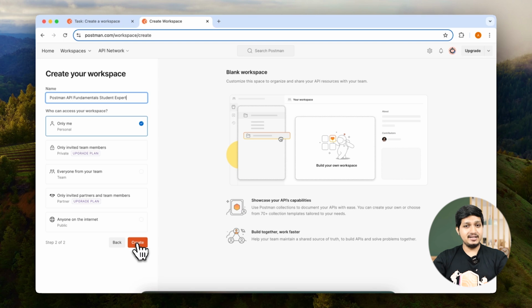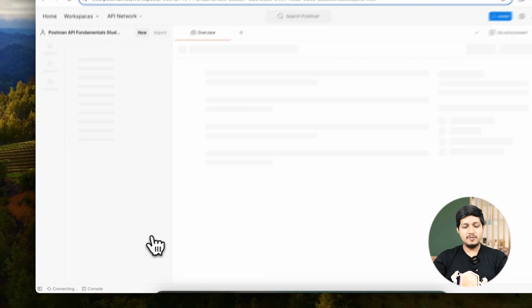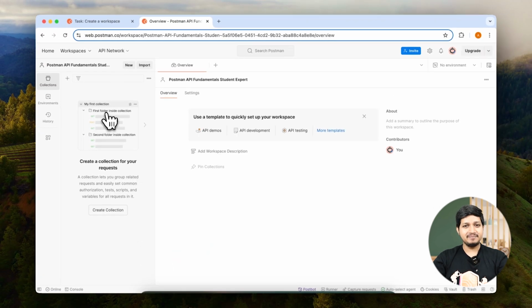So let's go ahead and hit that create button. It will take a moment and the workspace is created. Awesome.